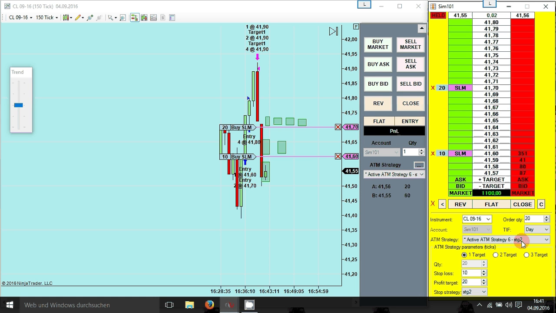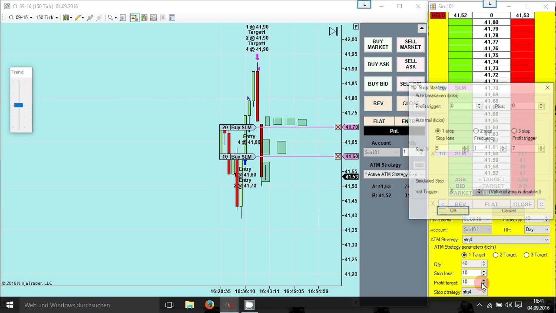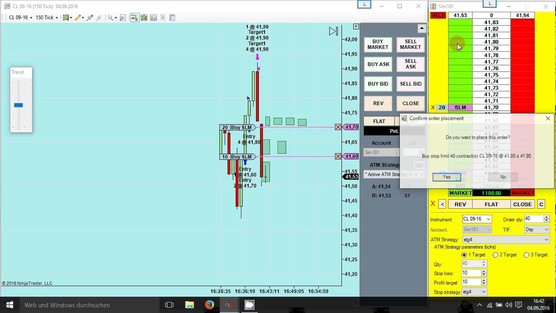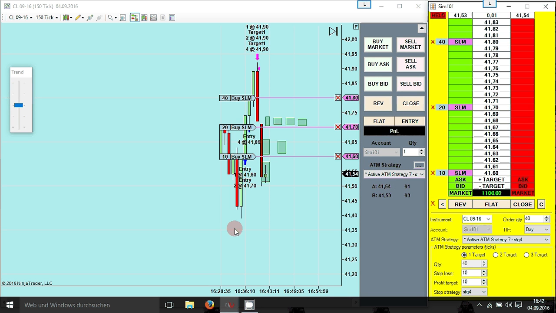contracts. Now let's select the strategy number 4 and stop strategy number 4, and let's count 10 ticks at 4180, and let's give here the next order, as you can see, with 40 contracts. Wonderful. Now we have it for the next entry, 4160, 4170, and 4180. So let's go for it.